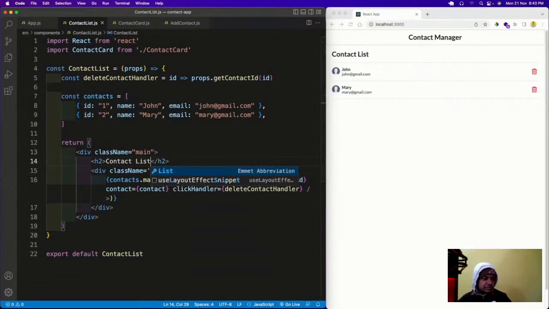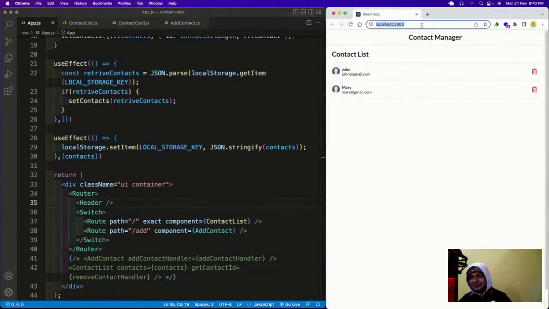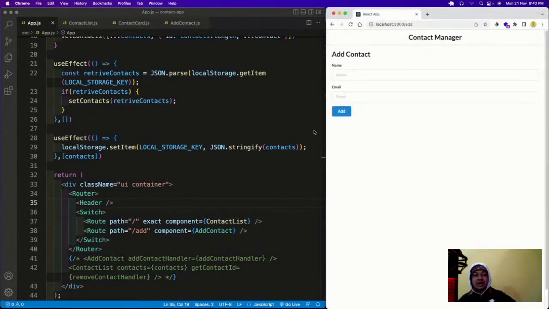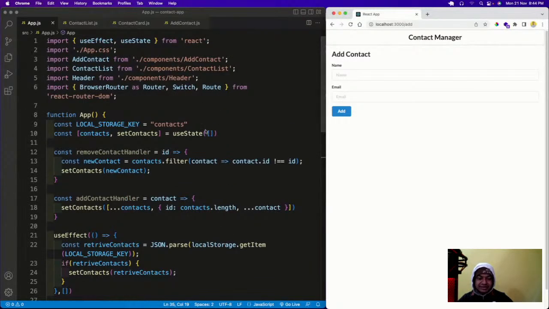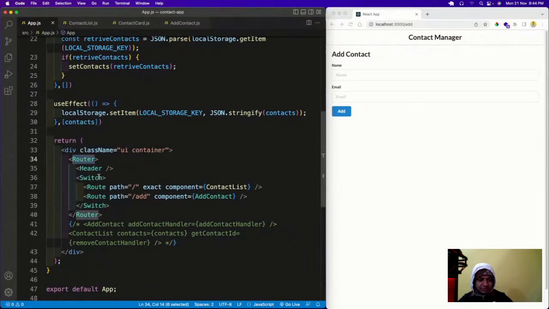Now what is this add? Where is the other route? Where is the other component? You have to do a slash add, and see, the other component is also there. So this is routing. This is the main essence of routing, and this is how you do routing. You have this Router, and inside this the Switch will be there, and inside the Switch the paths will be there. I am using exact only in the home route, because the home route has a slash. Actually add also has a slash, so that's why I only use exact in the home route, nothing else. There will be other routes also.